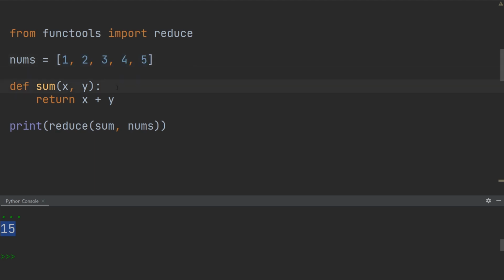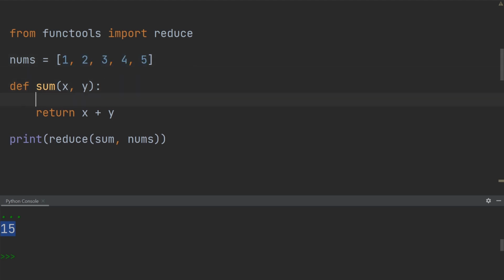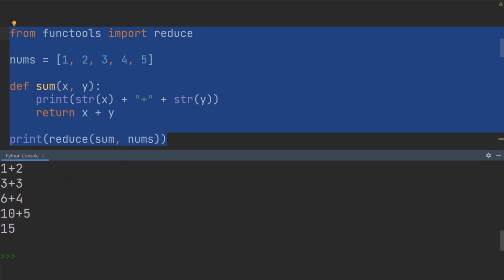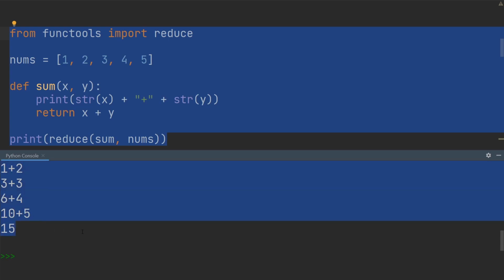To perhaps see what exactly is happening over here, it helps to print out the values of x and y that are being input into the sum function. So let me rerun this again, and we'll go through this step by step. So over here, you can see that once I've run this again, it's giving me this output.